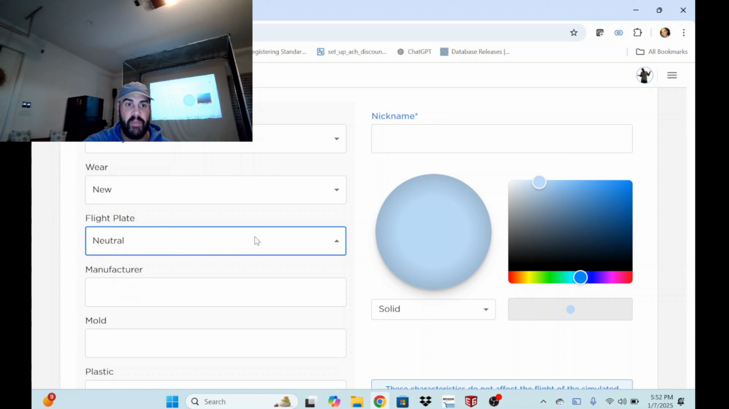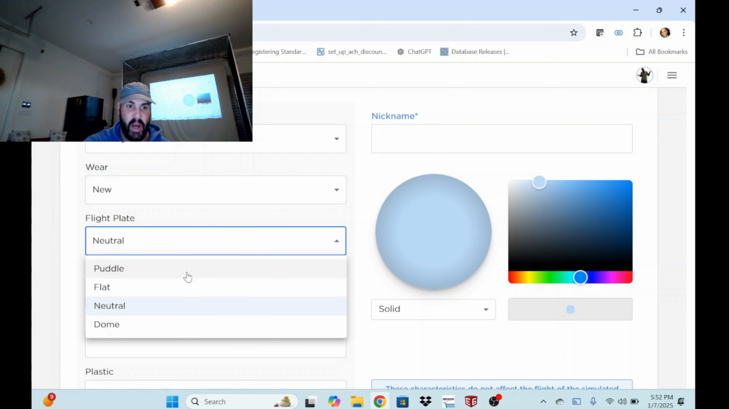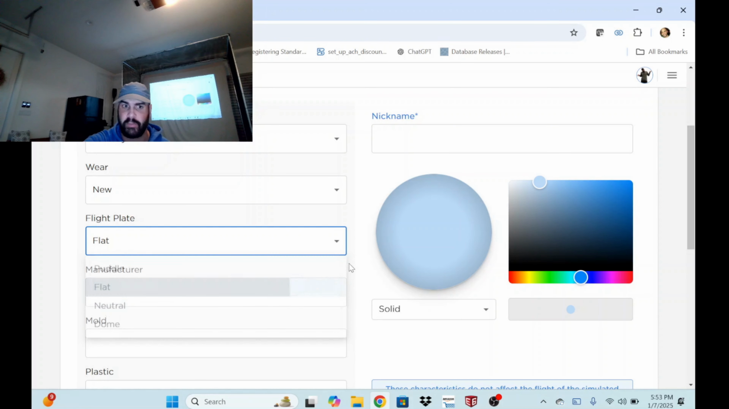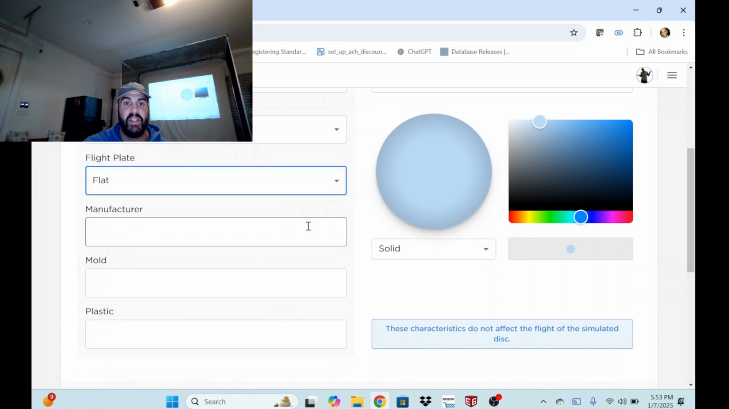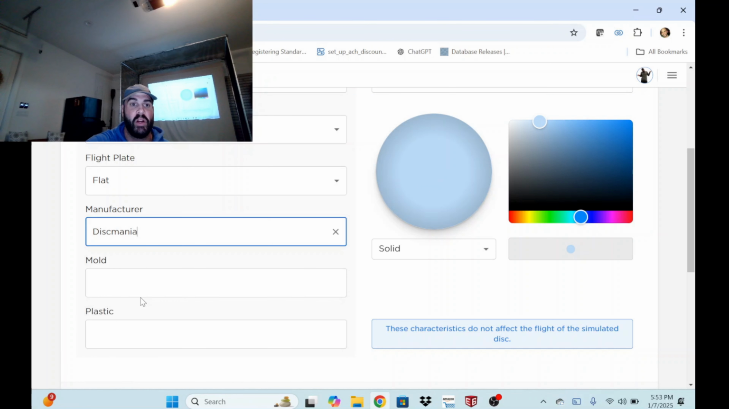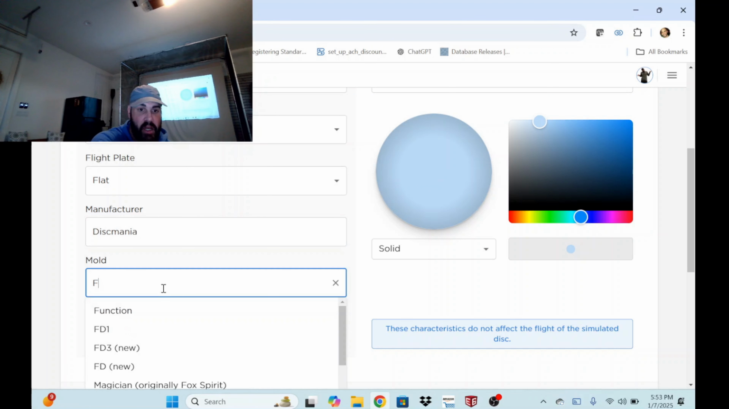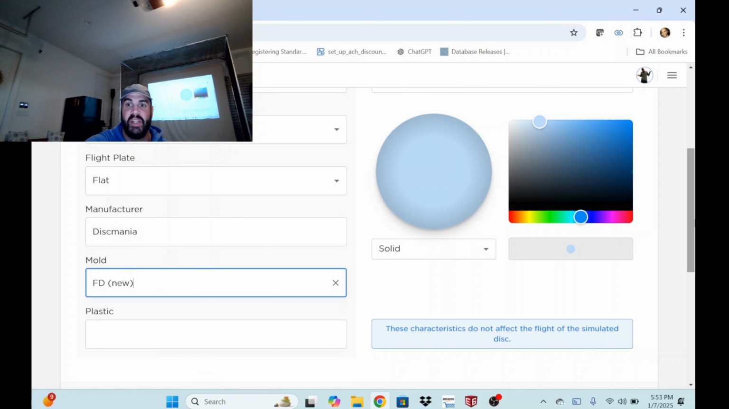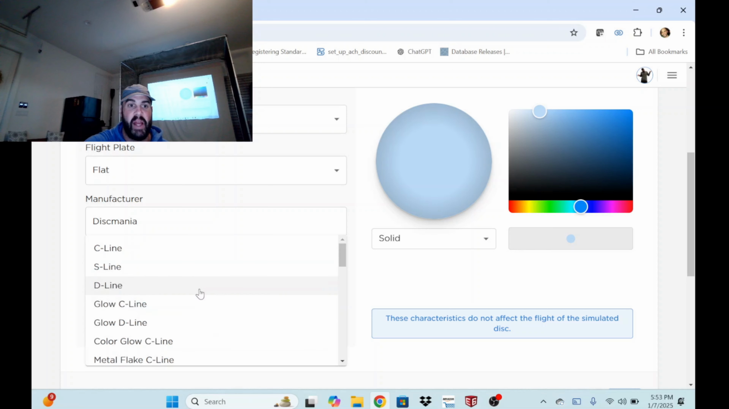Okay, so from there you can choose if the flight plate is puddle, flat, or domey. I'm going to say this is a flat FD. It gives you the option to choose who actually manufactured it. So I said we're going to do an FD, so I'm going to put Discmania. We're going to pick a new FD, and then it gives us plastic choices.